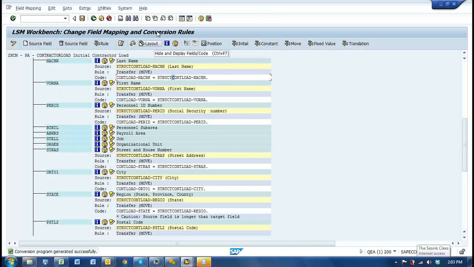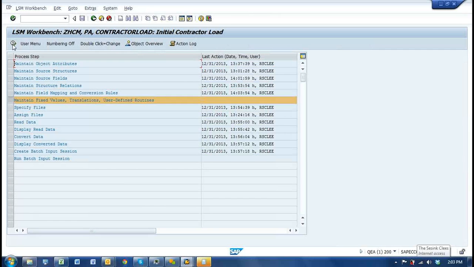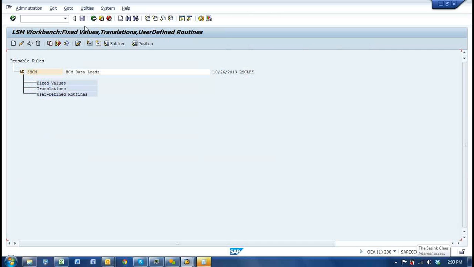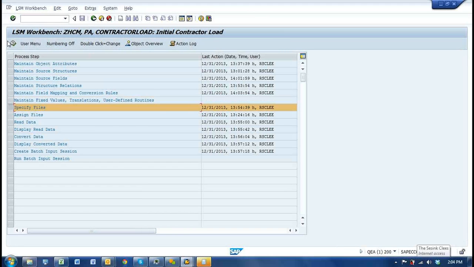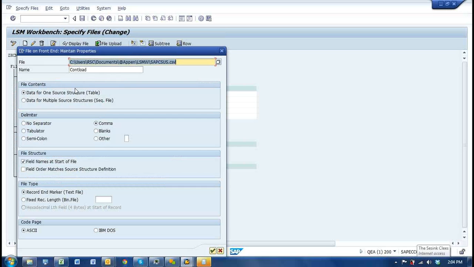Regenerated our program again. Let's give it one more shot. Failing this, we're going to have to re-record it, and I really don't feel like doing that, but if we need to, we need to. Save. Specify files. Save. Let's just make sure that this is all defined correctly as well. Data from one table, comma separated file, field names at the start of the file, using carriage return line feed to end it all, and it's all good.